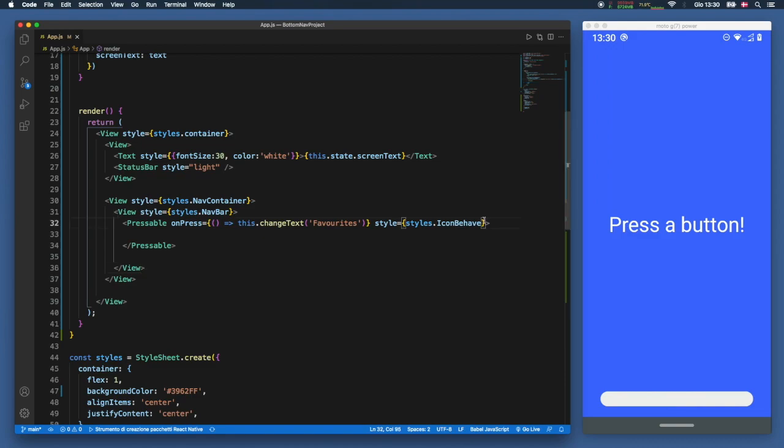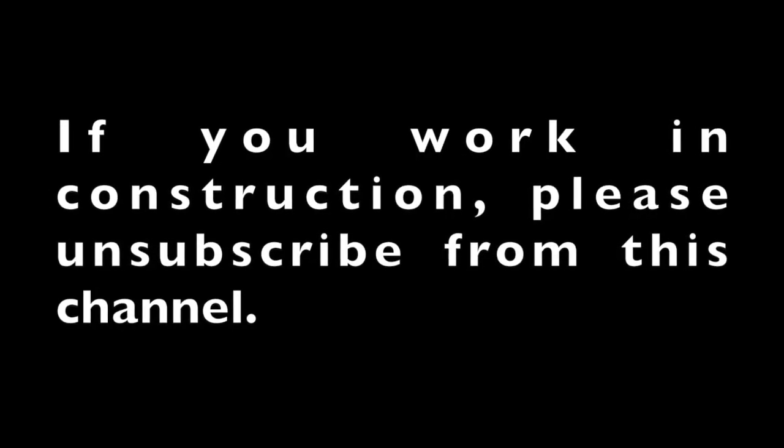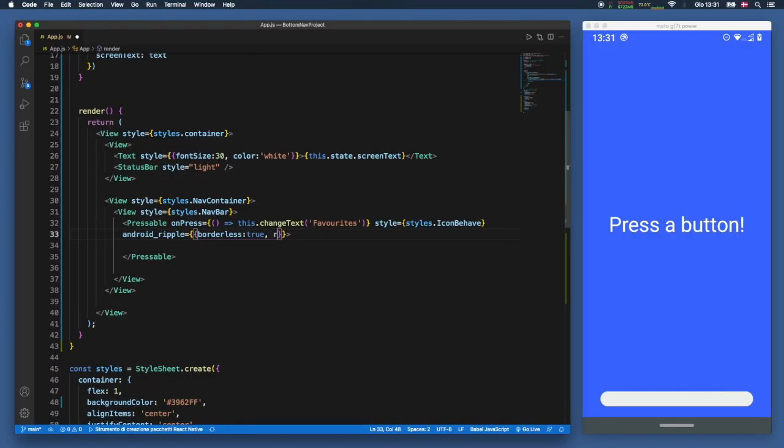Now still remaining inside this pressable, we're going to go ahead and add an Android ripple so that we can have this kind of tap effect when we click on Android phones that shows that we're actually clicking on the item. And that's going to equal 2 pairs of curly brackets. And the first parameter we have to provide is borderless, followed by a radius, which will be set to 50.